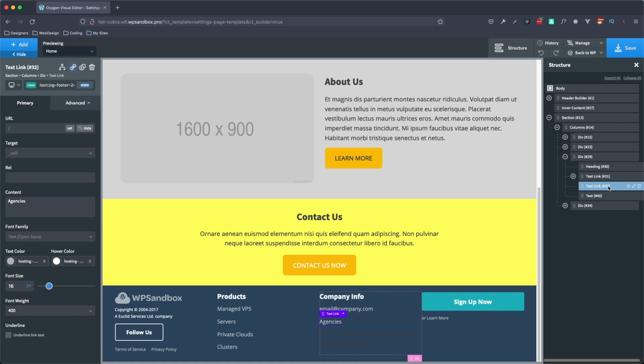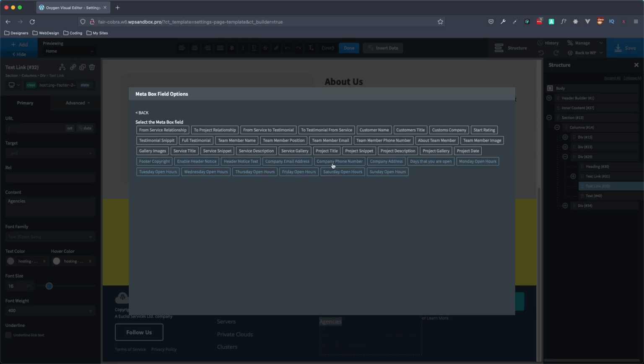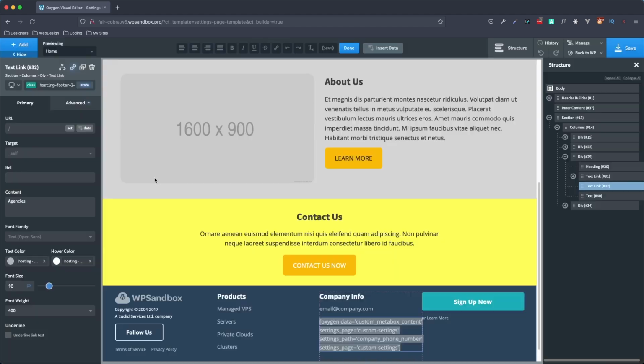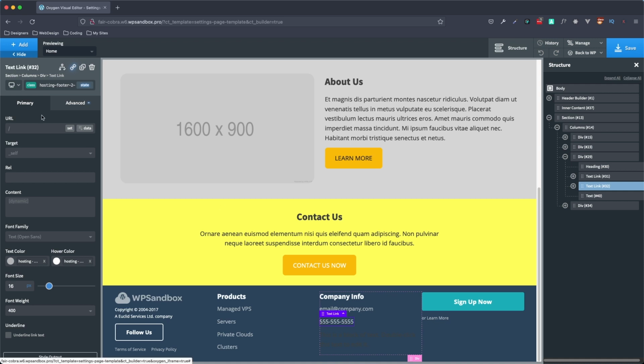I'm going to come down to our text link, and I'm going to click into insert data, MetaBox field, and this one we're going to choose company phone number, insert. And what I'm going to do is copy all of this, because as I mentioned in my last video, the telephone link is a little bit funky compared to the email. It doesn't operate how I would expect it to, and it is something that I brought to the attention of the Oxygen team. So we will hopefully see that fixed in the later releases as well. So I copied this shortcode, and I'm going to click done, and you can see our phone number does show up there.